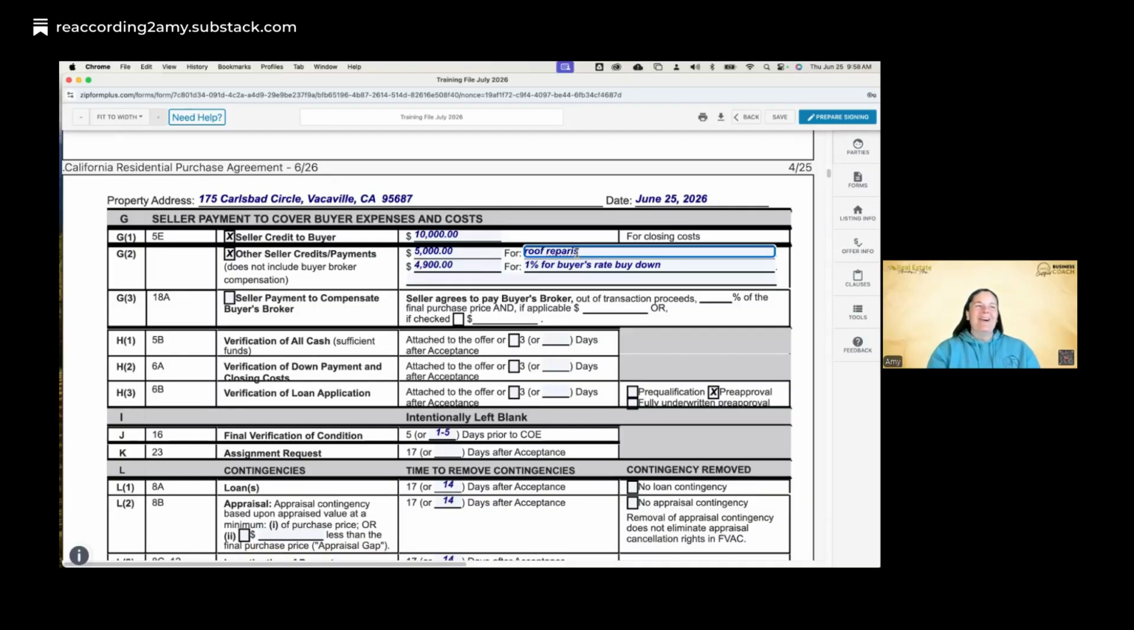Yes, Amanda. So if we wanted a credit for repairs, it would be better to include a repair request or just specify it in the seller credit to buyer. Maybe we increase this to $15,000 instead of the $10,000 if we need closing costs and that. And we just let the listing agent know that, hey, my buyers need $10,000 in closing cost assistance in order to make this work. And they're also asking for a $5,000 credit towards the roof repairs. We're pre-negotiating that with the offer. So you could do it that way.